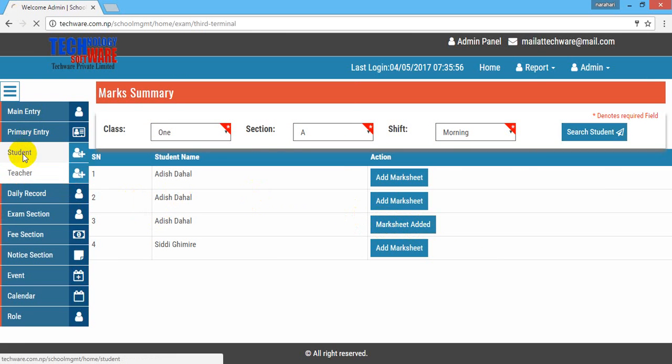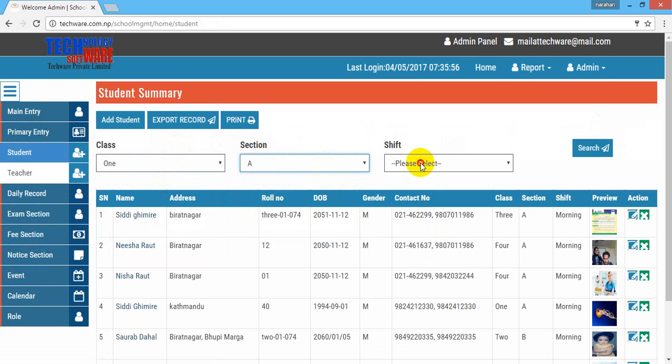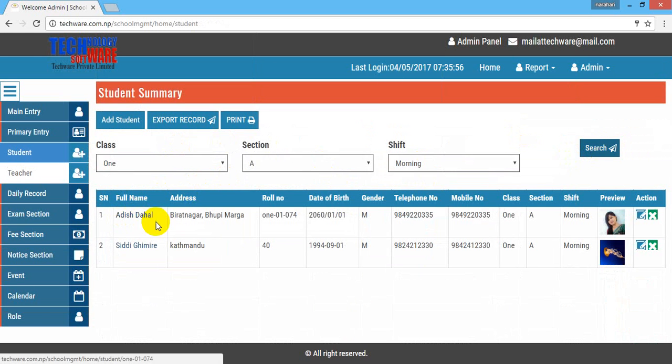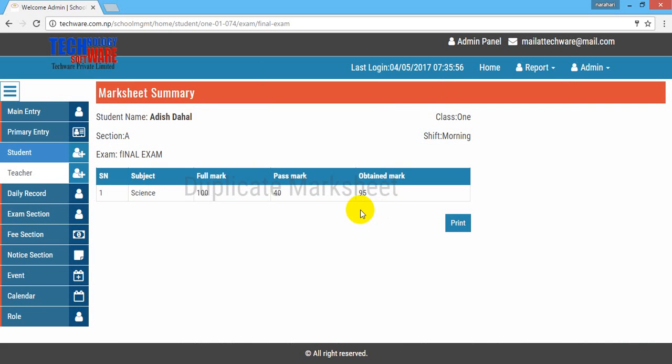Go to private entry, student, sort the student. Right now we have added Adis Dahal, so let me search for Adis Dahal, and his marks sheet can be viewed from here. I go to this, he has attended the final examination, and his marks sheet can be viewed from here, and you can directly print it from here as well.